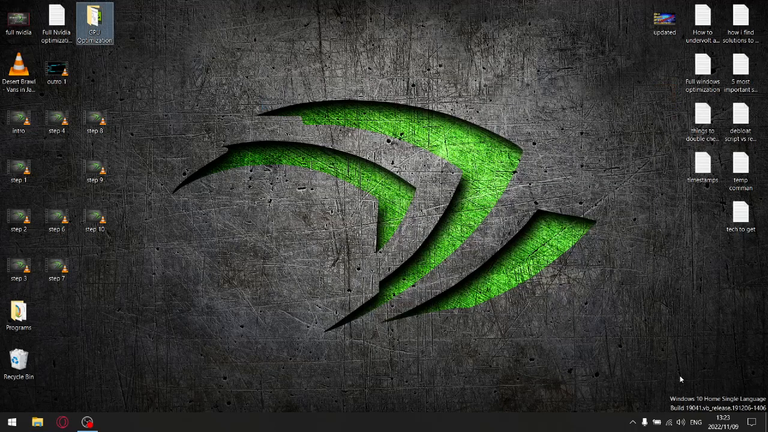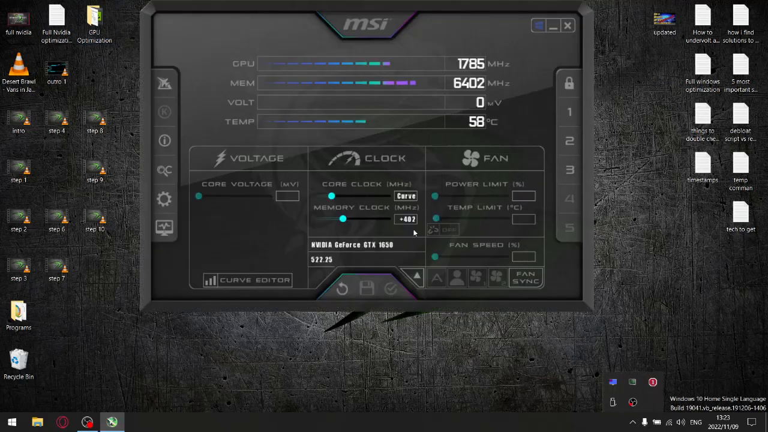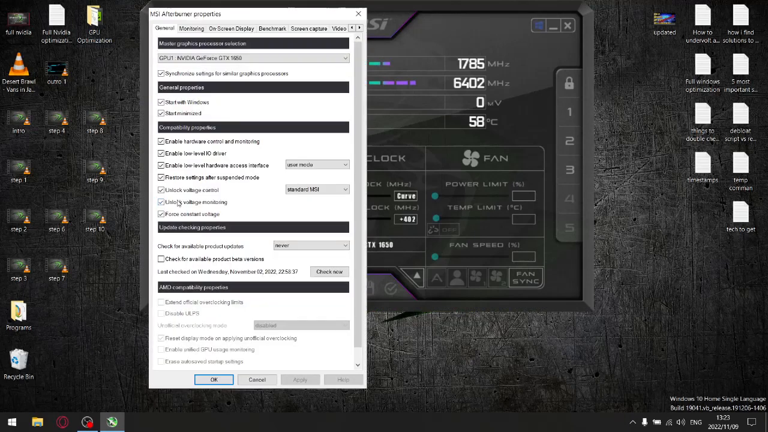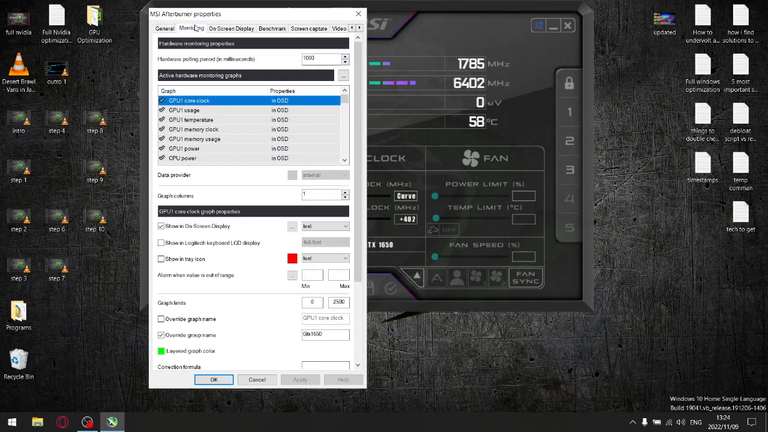So once you've got MSI Afterburner and RivaTuner installed, go ahead and open up MSI Afterburner. Go to the little cog over here, and select start with Windows, start minimized, and then make sure all of these little boxes are ticked. For check for available product updates, select never, and untick check for available beta versions. Click apply, and then we're going to go to monitoring.